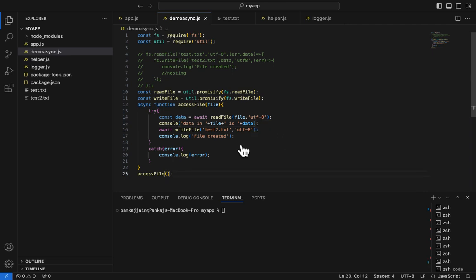Now since the function expects a file name, let's pass the file name over here. So test.text. Let me run our module. Oh, I forgot to put the .log here. Let me clear the screen, put the .log, run it, and now we see the results.